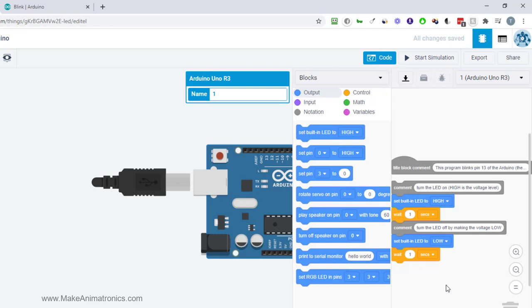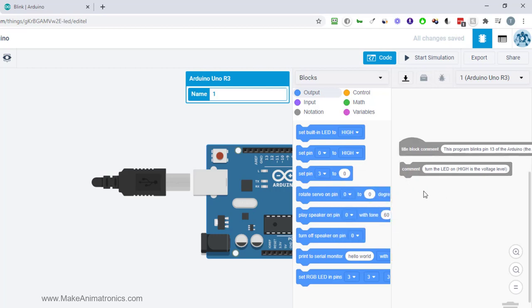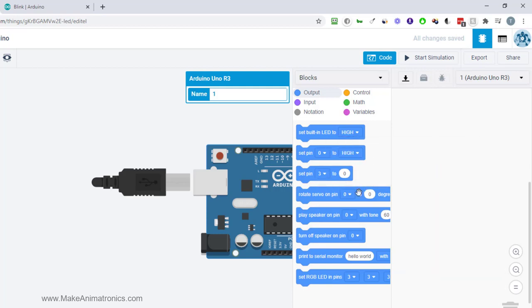We're going to build that from scratch. So I am going to delete all this. I'm just going to click and hold and drag it over here, and this just erases the stuff, puts it kind of back in the bin here. And I'm not going to bother with any comments. I'm just going to write the code here.